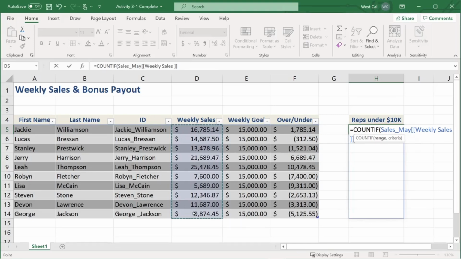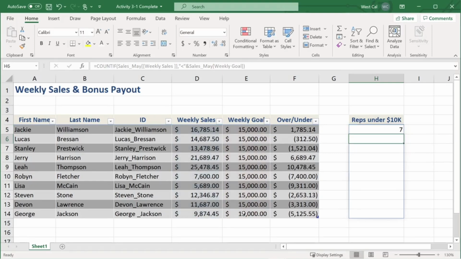Because the formula is outside of the table, the reference contains not only the column name, weekly sales, but also the table name, sales, open square bracket again, weekly sales, close square bracket, and close square bracket again. To complete the formula, type a comma to move to the next argument, then type a less than symbol in double quotation marks, then an ampersand, then click on cell E5, and finally type a closing parenthesis and press Ctrl-Shift-Enter.